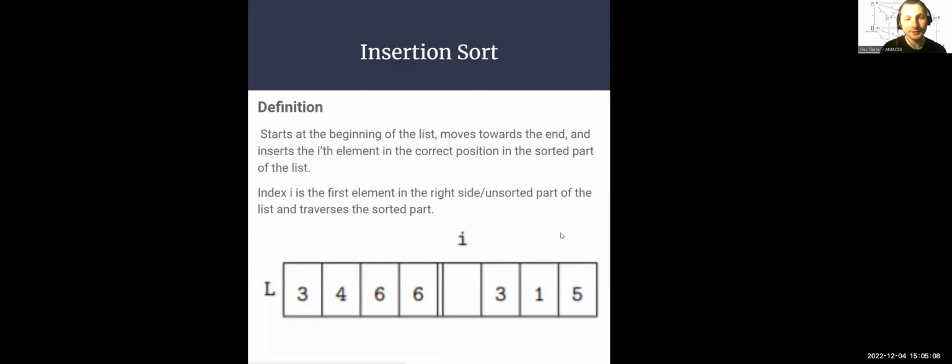Okay, insertion sort. So basically what insertion sort does, it starts at the beginning of the list and moves towards the end, and it inserts the ith element in the correct position in the sorted part of the list. What do we mean by inserts in the correct position?